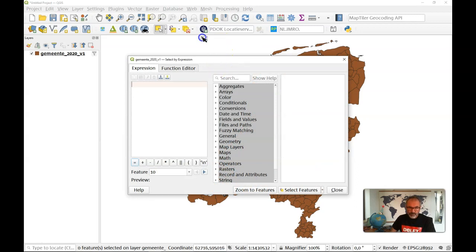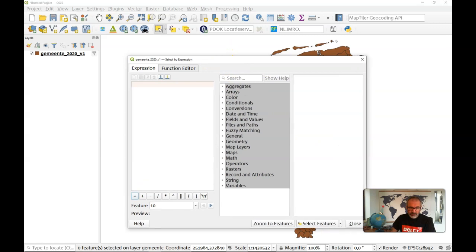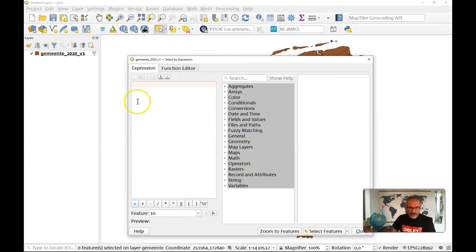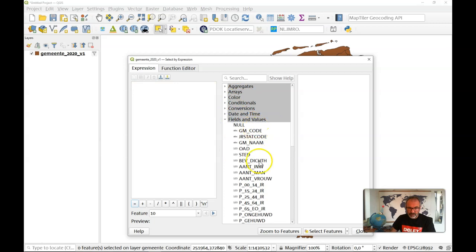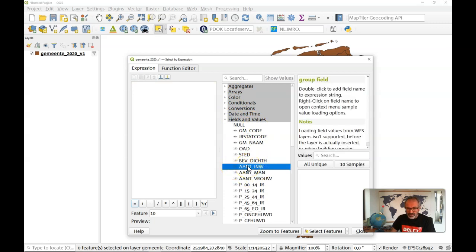This will bring up a screen where you can have your function, your expression. You see a lot of options here, but the one you're looking for is fields and values, and of course we have the number of inhabitants here. You can just click this and it will come up with the field name. We said we wanted to select municipalities which have more than 100,000 inhabitants, so I'll just type larger than 100,000 and I press select features.